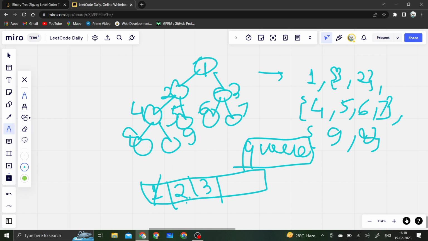Then we check what are the elements we have inside of the queue, right? So we have 2 and we have 3. So what will we do? First we will be traversing for 2, right? So we will take the children of 2 inside here. We will take 4 and 5, right? And we will pop out 2. So we will get 1, and after this we will get 2, right? And after this, in the next iteration, we will be having 3, right? So we will push the children of 3 here, right? So we will get 6 and we will get 7, right? And we will pop 3 out.